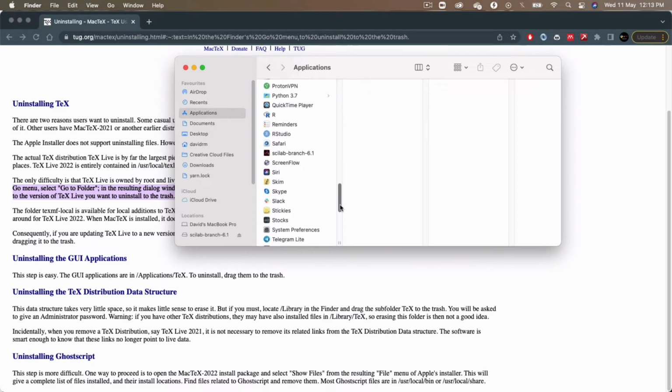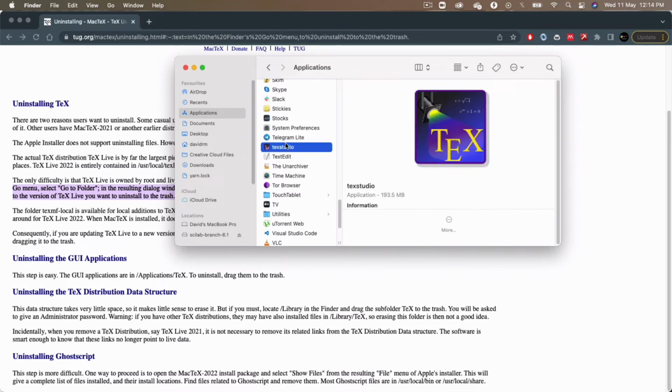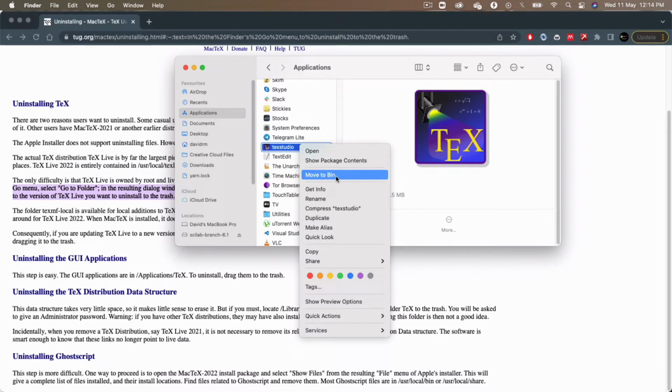So for example, you can see that there will be a folder called TeX, which starts with a capital T, and that contains only the GUI applications. All you have to do is trash it, meaning right click and then move it to Bin. That will remove the GUI applications. I see that right now I have TeXstudio. You'll also see a folder with just capital TEX if you have installed MacTeX in previous versions. Right click that and then move it to Bin. That's all you have to do. Anyway, I'm not going to do it right now, but you can do it.